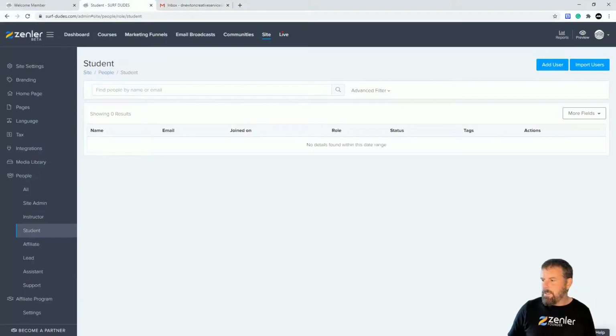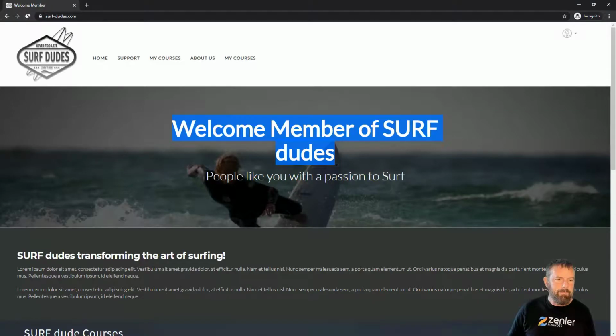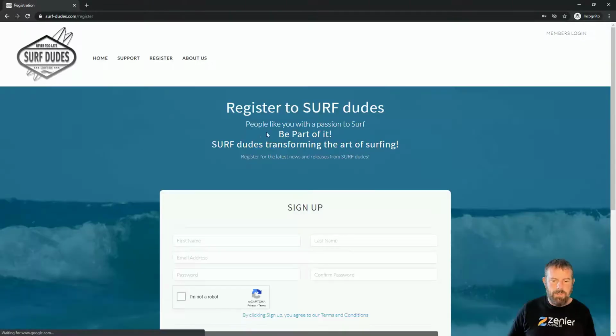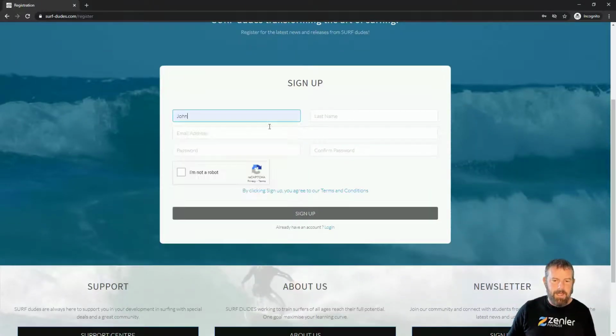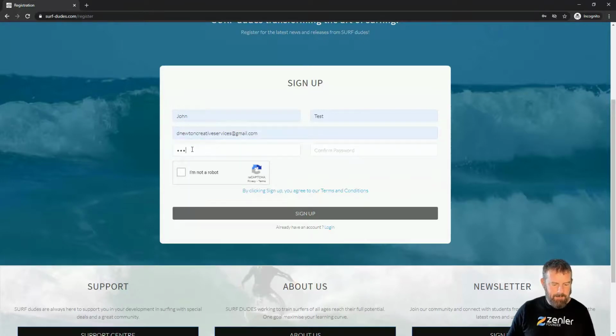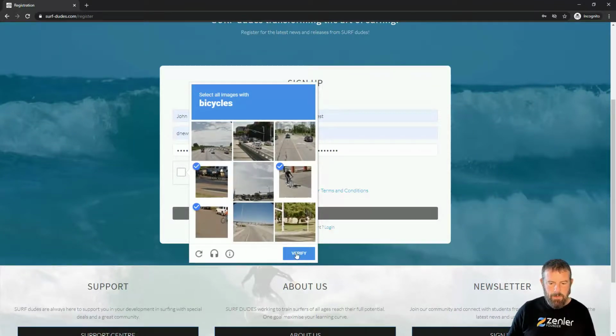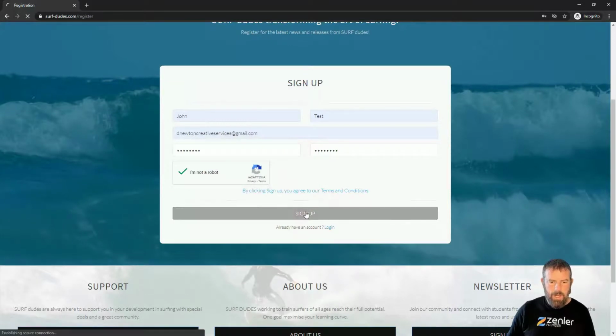Come back to my incognito window where I can just refresh it. Let's hit the refresh button. Okay, and I want to register for the course again. So register. We're going to put the same thing in here. Let's put John. Let's put test this time. I'll put that same email address in just because we're testing. Put a password, make sure they do match. If they don't match, it will tell you. And then I'm not a robot. It's going to say pick bicycles this time. So we're going to pick three there, and we're just going to sign up.